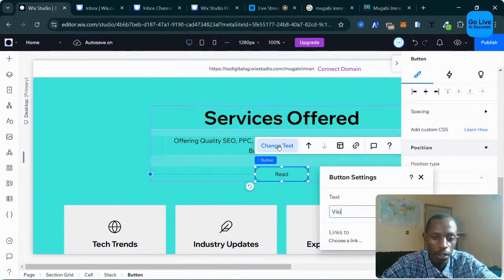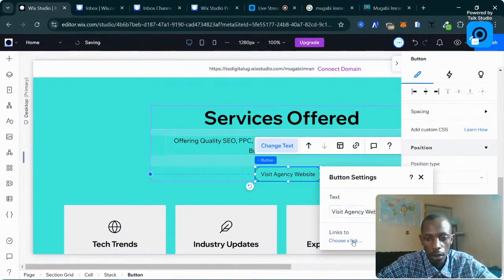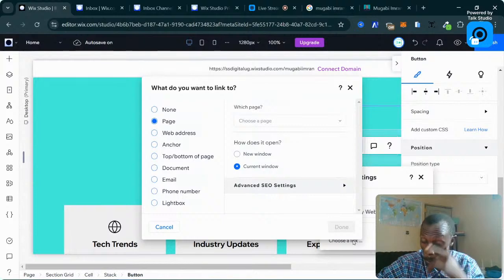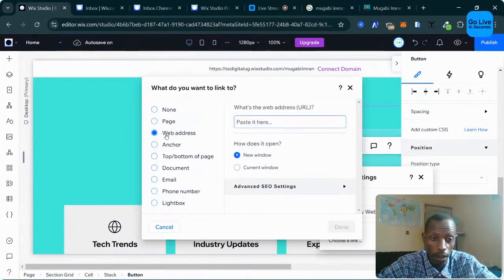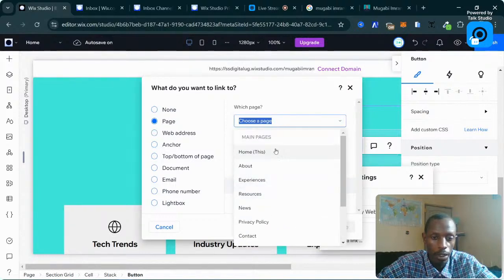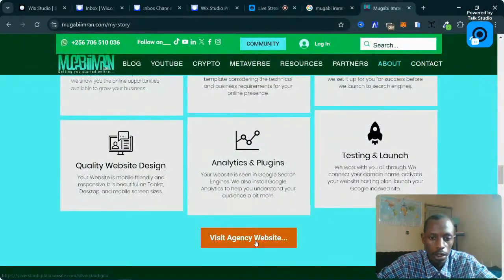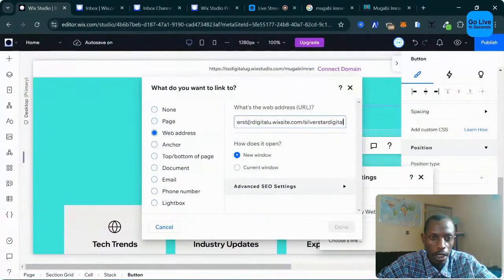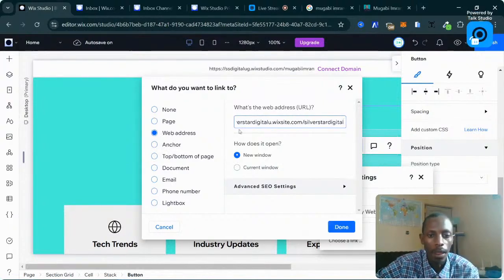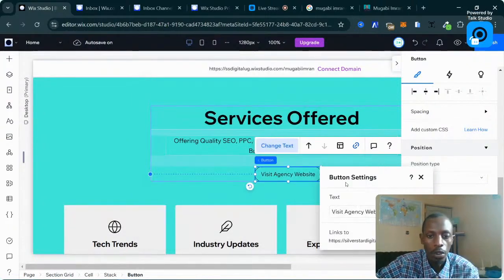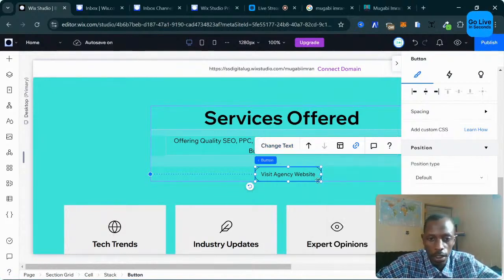Change the text and say visit agency website, and then I can click on choose a link, choose a link and click right here on website address. You can also link to the various pages within the website. And for me, I want to link to a web address, so just right click and go to copy link address and bring this link right here. Okay, that's the link. It is going to take people to the agency website. Alright, now it's all set.